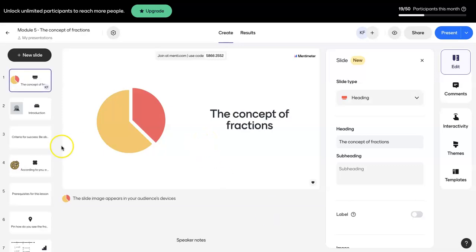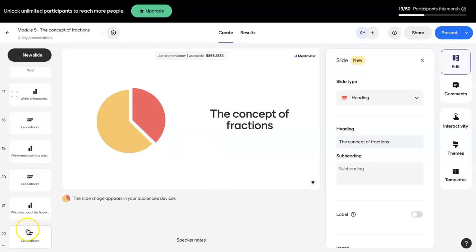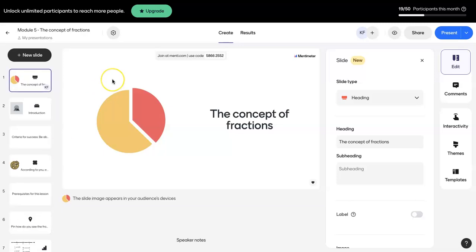And now we can see that this is a 22 slideshow and presentation that you can use for your students. They will get to see this slideshow up on the board as well as get to connect through this Menti code at menti.com. So it has our title page, the concept of fractions.